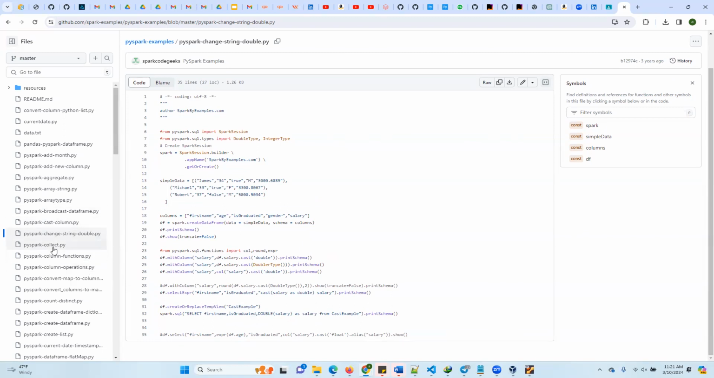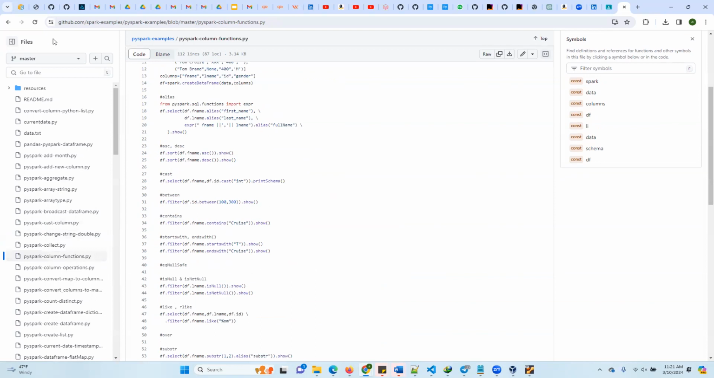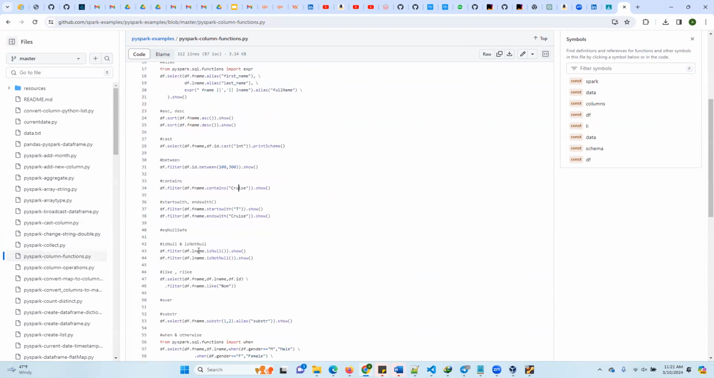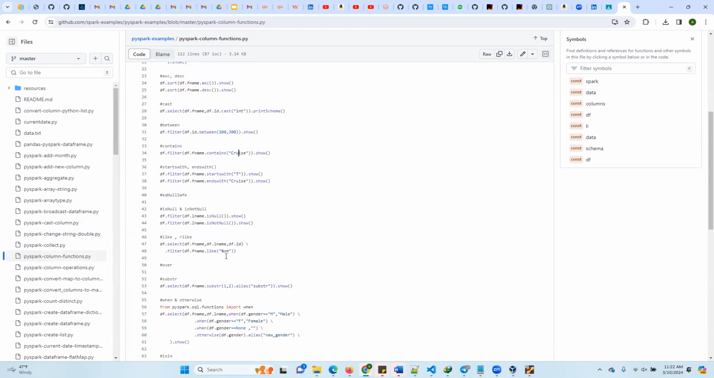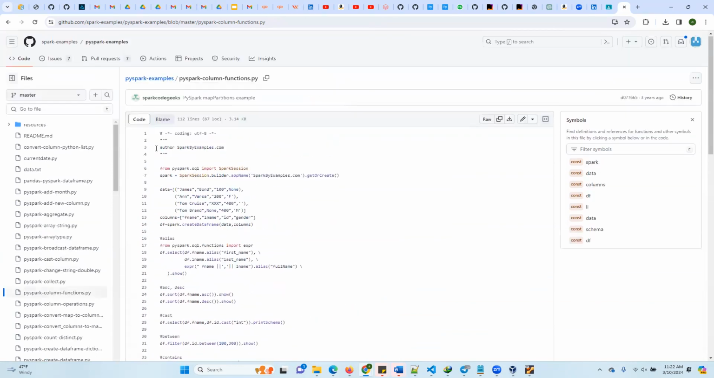Okay, so this is the same as the data type. Now column functions. These are the transformations, right? A filter function is there. If I want to check IDs between 100 and 300, whether the first name contains cruise, starts with, ends with, whether values are null or not null, or the first name starts with anything but ends with om. So these transformations are there. Okay, let's do it.